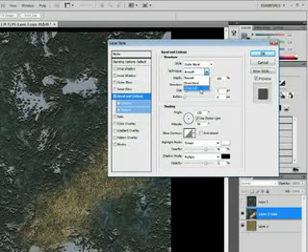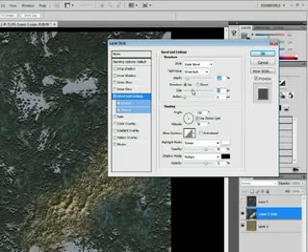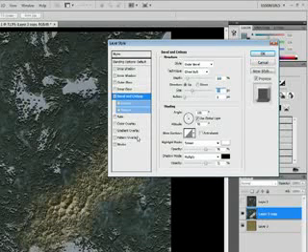Let's go back to Chisel Soft. It gives a little bit more definition than the smooth. And let's mess with the settings a little bit here. You can see that I didn't erase all the way through. That's why we're getting a little bit of a bump there.